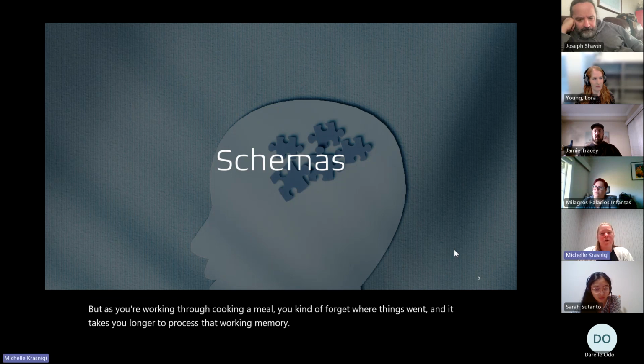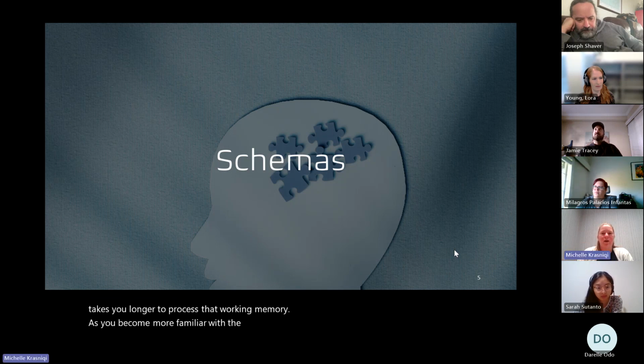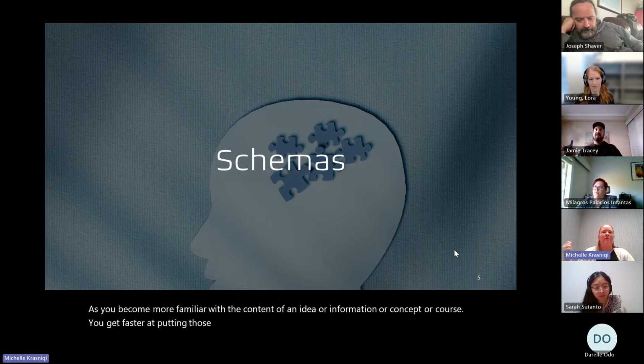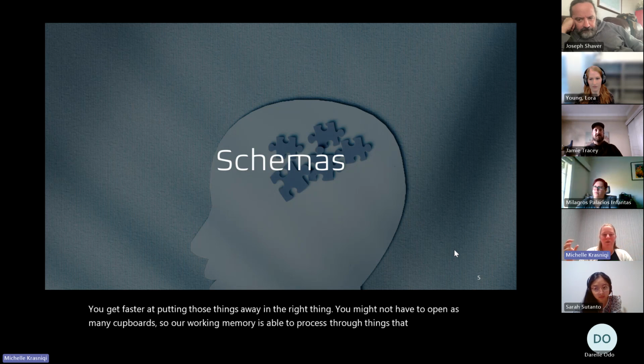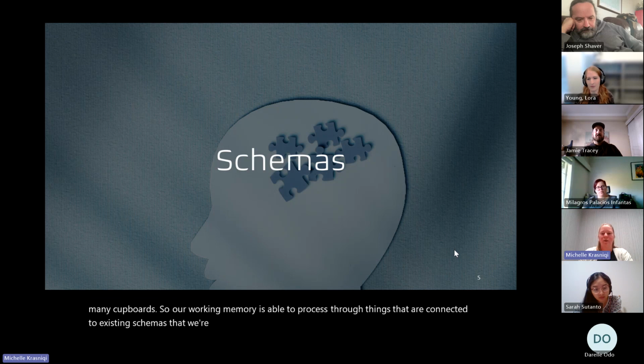As you become more familiar with the content of an idea or information or concept or course, you get faster at putting those things away in the right place. You might not have to open as many cupboards. So our working memory is able to process things that are connected to existing schemas that we're comfortable with much faster.